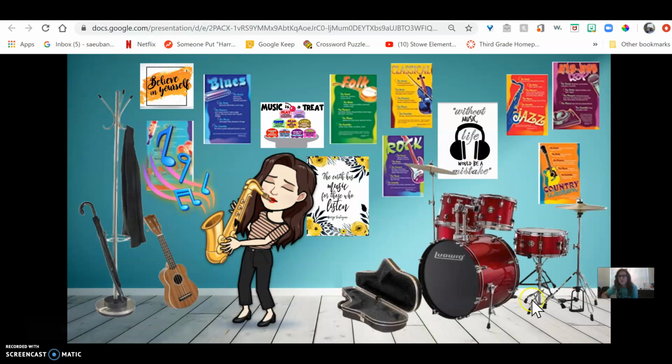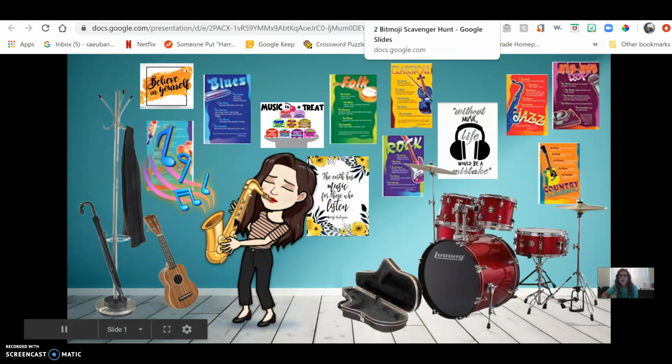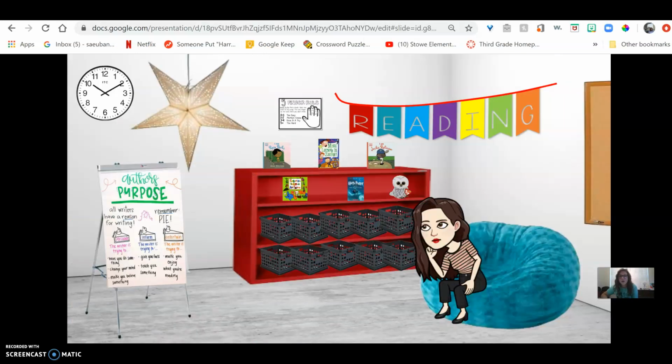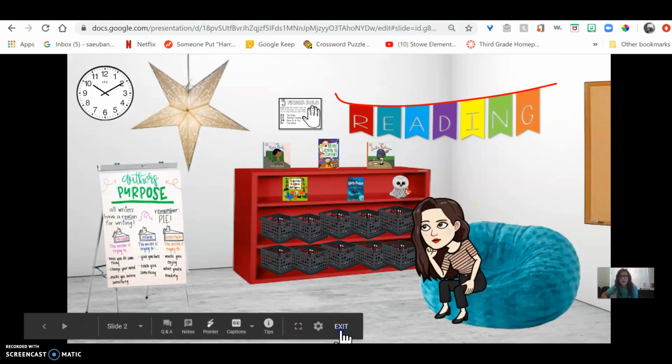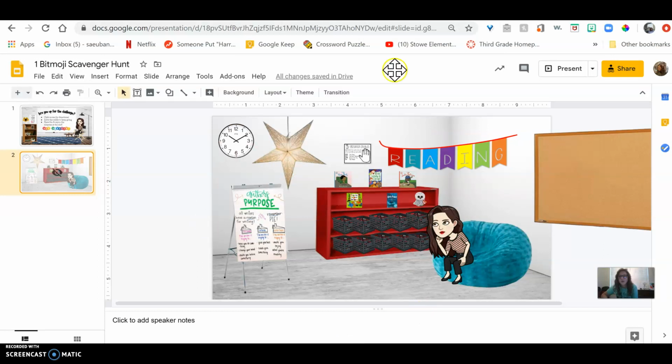I have to go through and find that link, and my link is the umbrella, and I will link that to slide 2. Then I'll keep doing that until all of my slides are linked onto my scavenger hunt so my kids can finish it up.